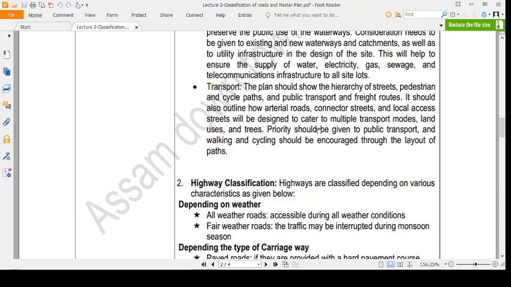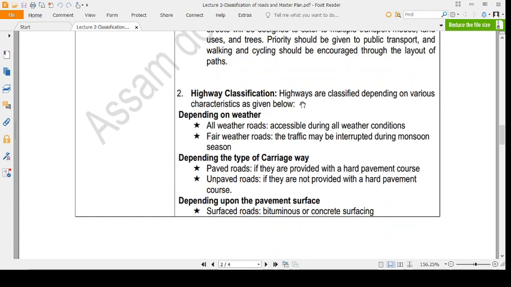Now coming to the highway classification. Highways are classified depending on various characteristics, as I discussed before. The first one is depending on weather. There may be all weather roads and fair weather roads. What are the all weather roads? All weather roads are basically the roads which are accessible throughout the year, irrespective of different adverse weather conditions. Fair weather roads are accessible most of the time, but sometimes, suppose some flood occurs, or in different weather conditions, they are inaccessible.